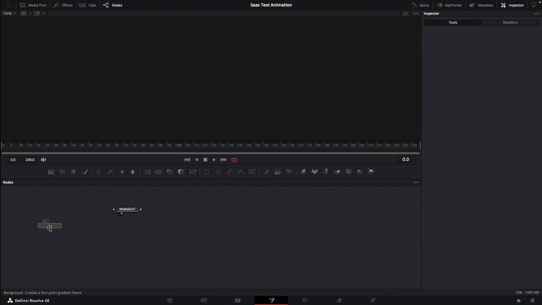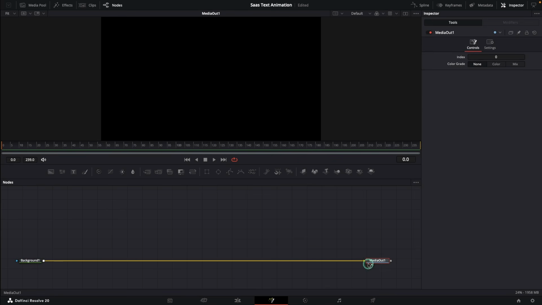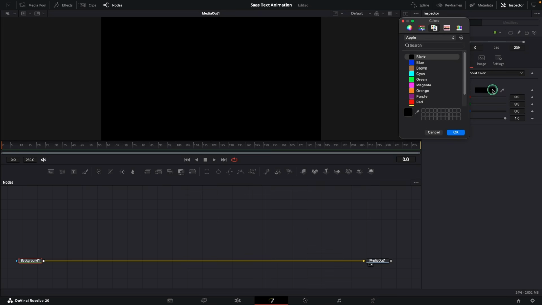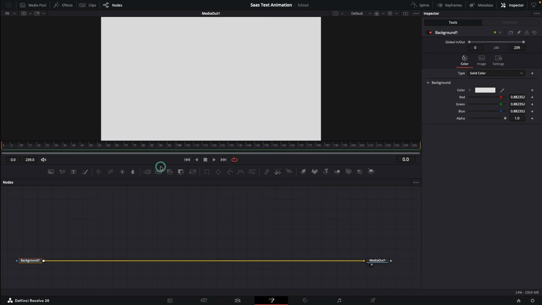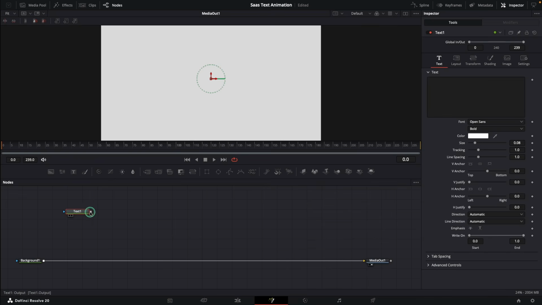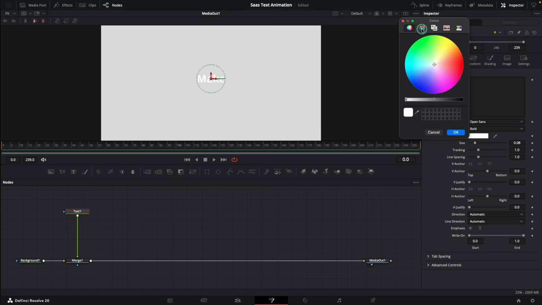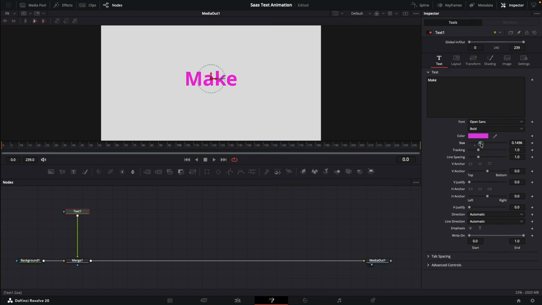First, grab a background node and connect it to Media Out. You can use any soft background here, maybe a gentle gradient. The background color really doesn't matter if you plan to turn this into a macro later. Next, I will add a text node and merge it into the main pipeline. Type your first word and style it a little. Honestly, the default Open Sans font already looks super clean, so I will keep it.